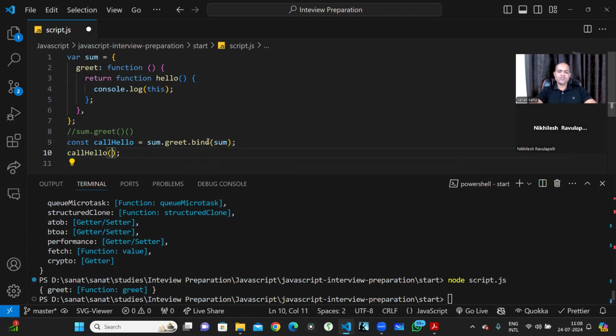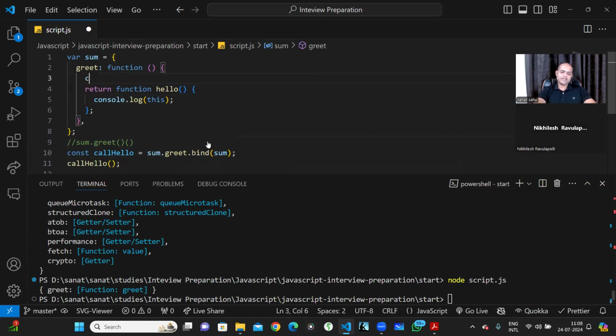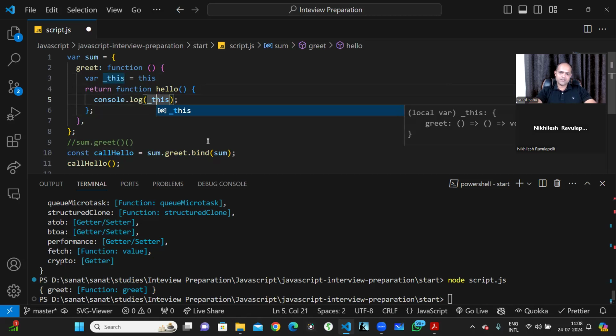Now without using call, apply, bind, do you know any other method? We can do it simply like this. Just create a simple variable explicitly here, set it, and then instead of this over here, you can just use underscore. Because this inside the greet refers to sum only, so you can access the outer variable inside the inner function, right? Yeah, closure. So through this also you can do it. Yes, sir, this is way simpler then.